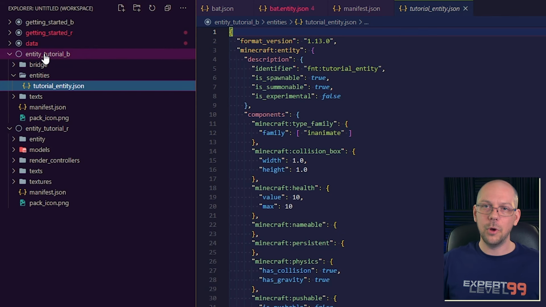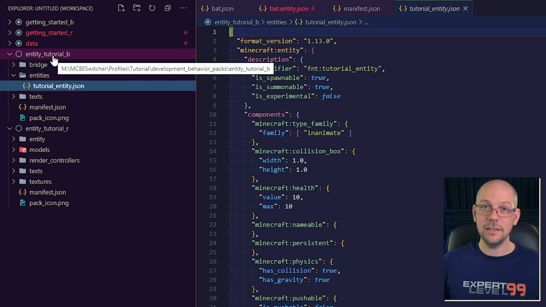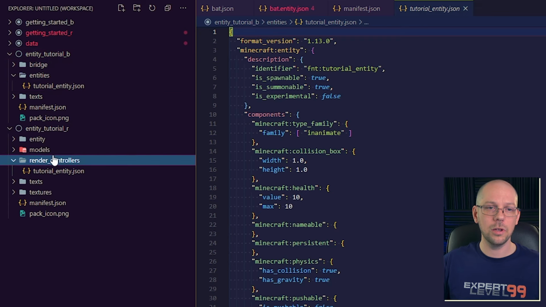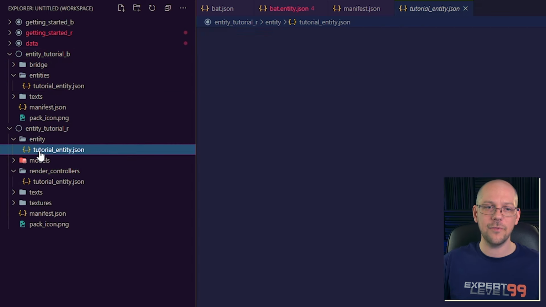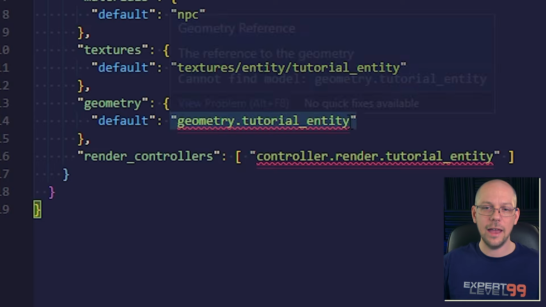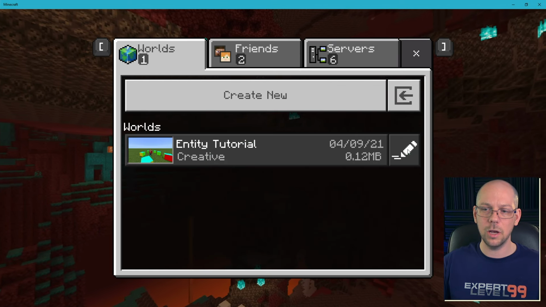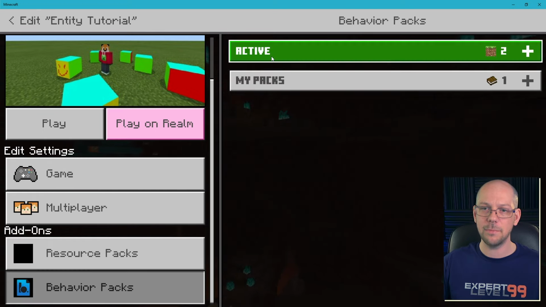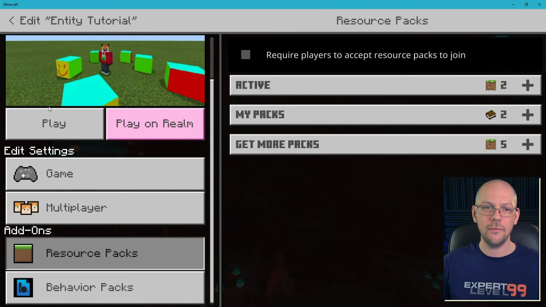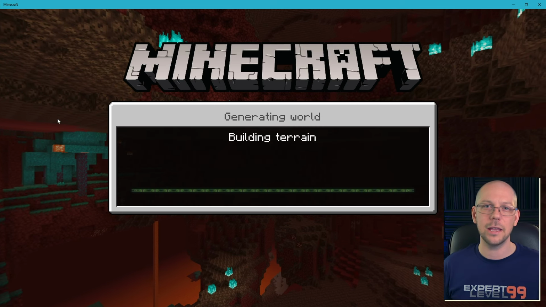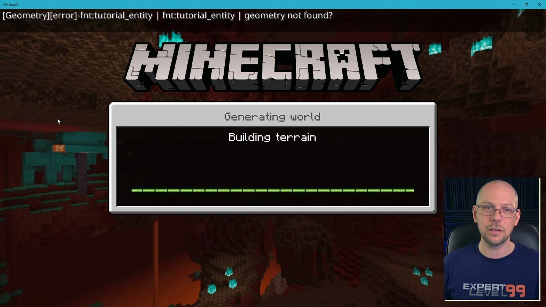I've added a couple more folders to this workspace for the entity tutorial that I'm working on. If I go to resource pack and to the entity folder and tutorial entity, and I make a mistake with my geometry, maybe I give the geometry the wrong name there, and then try and load that pack inside of Minecraft. So if I go to this world, it does have the entity packs already included. If I try and play that world, it's going to tell me that it can't find the model that it's looking for. There we go.